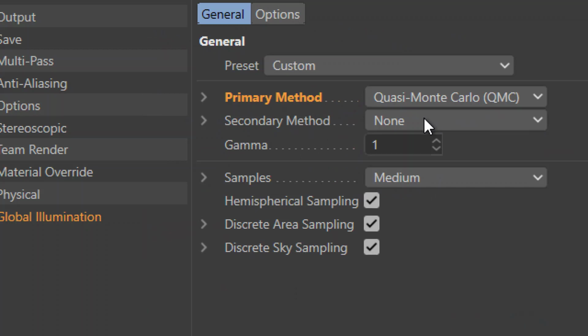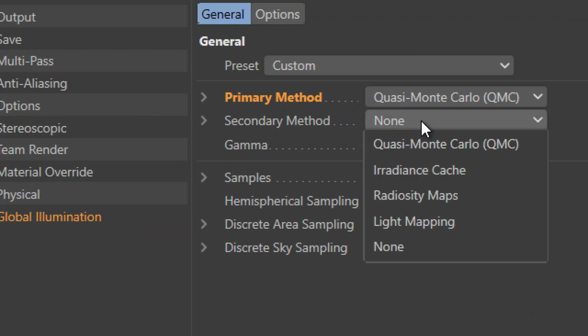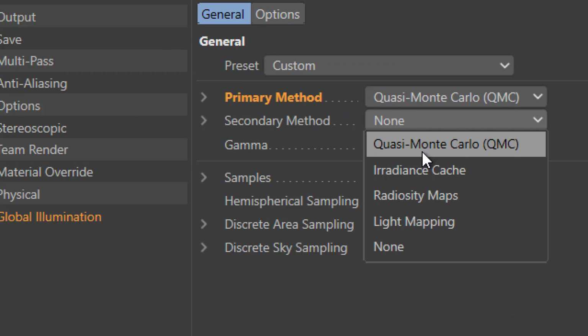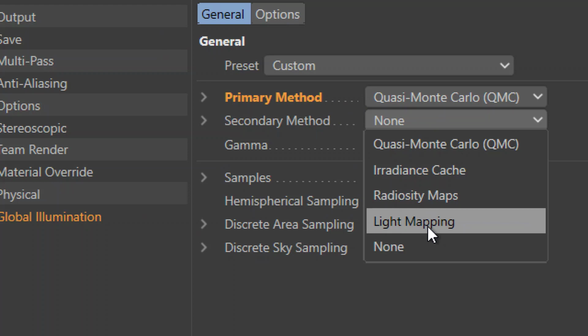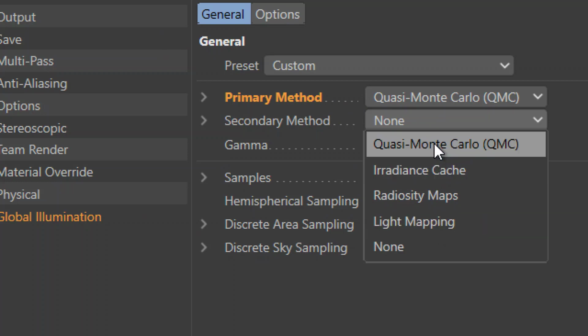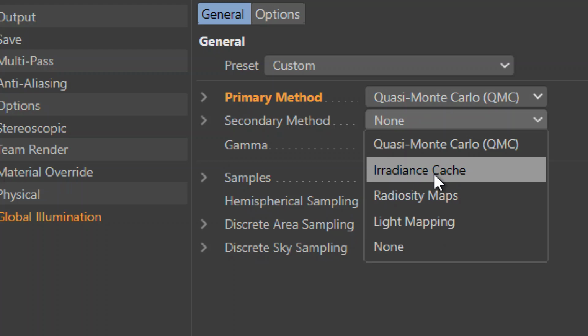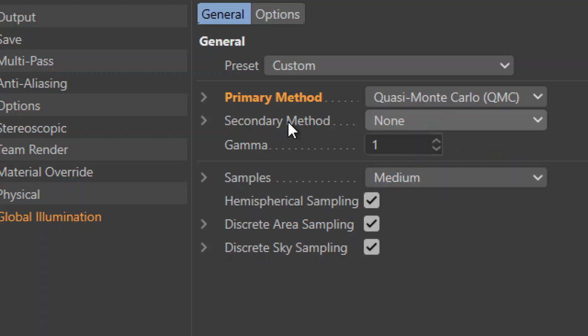For the secondary method, we have different algorithms that we can use. We can either stick to the quasi-Monte Carlo, or we can also use something like a radiance cache, radiosity map, or light mapping. Normally, the quasi-Monte Carlo gives us the best and most realistic result. However, the irradiance cache will render a whole lot faster. Do you maybe remember what I said about irradiance cache in the very first session that we had? Probably not.